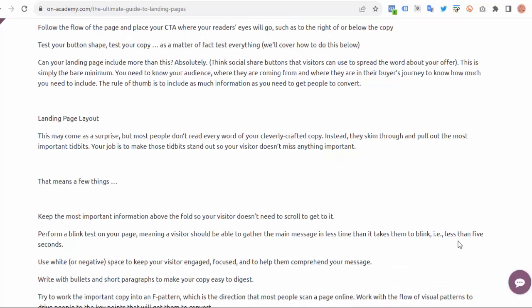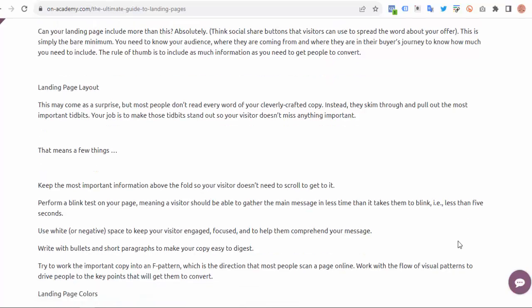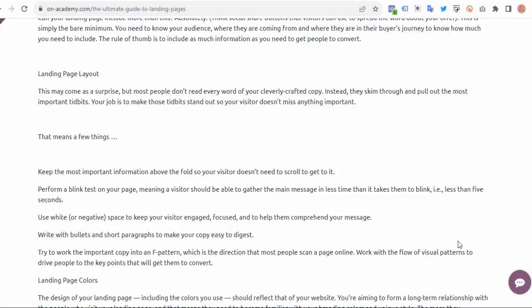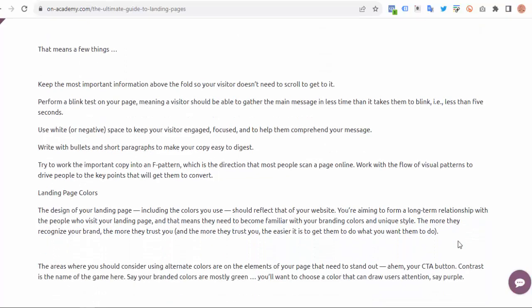Landing page colors. The design of your landing page, including the colors you use, should reflect that of your website. You're aiming to form a long-term relationship with the people who visit your landing page, and that means they need to become familiar with your branding colors and unique style. The more they recognize your brand, the more they trust you. And the more they trust you, the easier it is to get them to do what you want them to do.